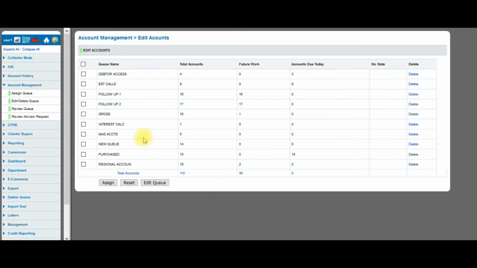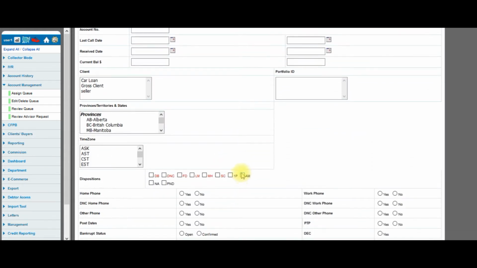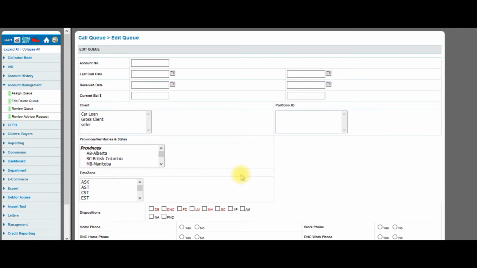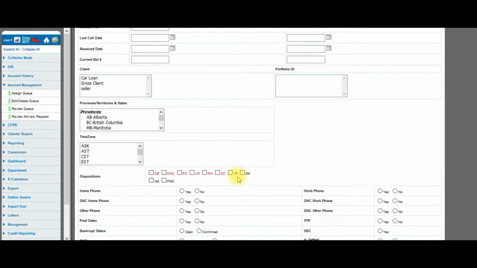But what I'm going to do right now is I'm actually going to take some of the accounts and move them around. Let's look at follow-up queue 1, follow-up 2, and let's do this. Let's edit these queues. So I'm going to hit Edit. Now, I see right here, this is a query system that allows you to further take those accounts and pull information out of them. So let's say I wanted to set up a queue with just first-party conversations.